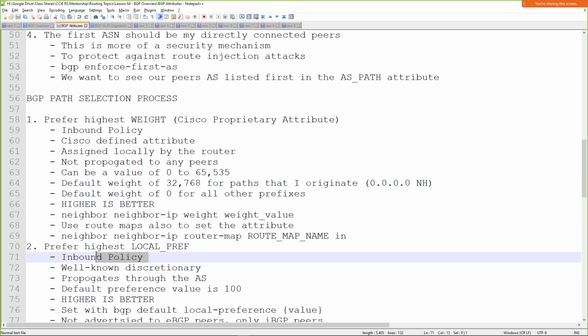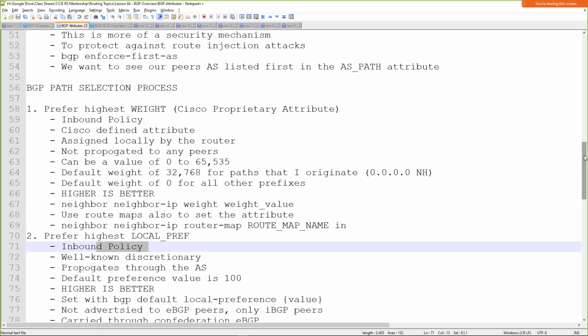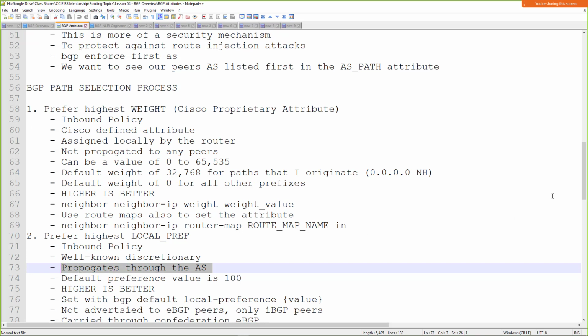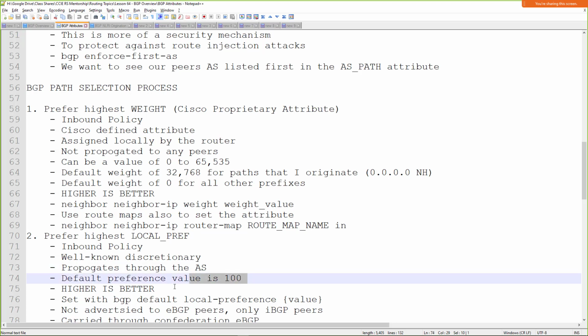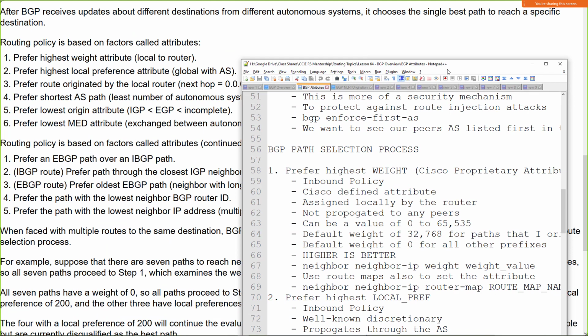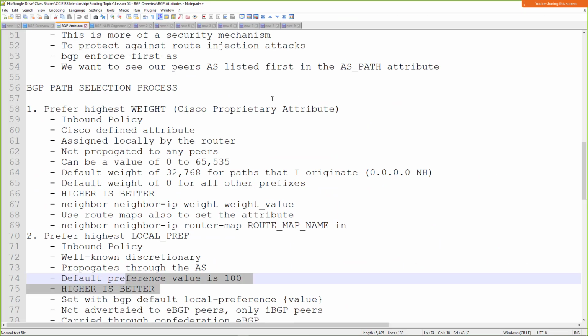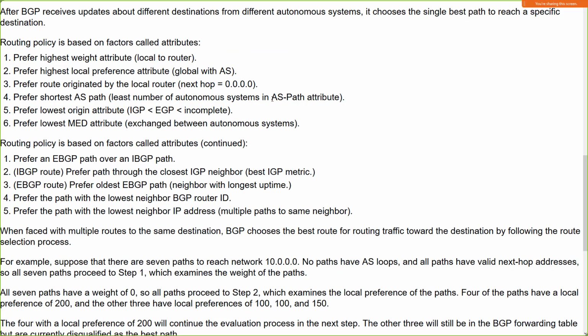Local preference, also an inbound policy, and it propagates through the autonomous system. So it doesn't move from one autonomous system to the other. The default preference is 100, and a higher number is better. All right. So that's another attribute that once you see it visually, it kind of makes more sense.